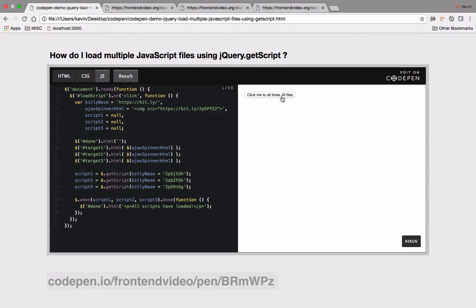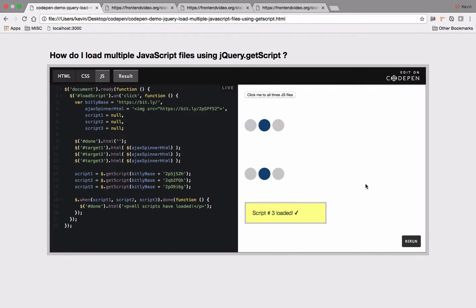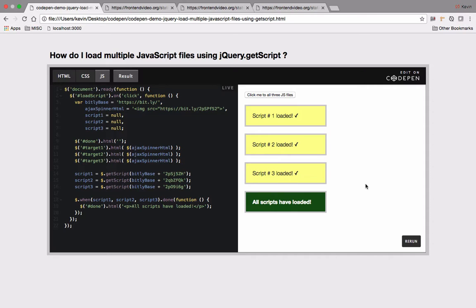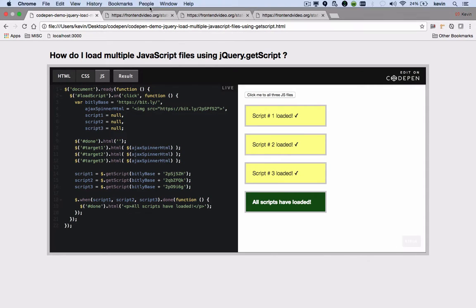So when I click this button, I get 3 Ajax spinners. And one by one, my 3 JavaScript files load, and then I get a green box that says all scripts have loaded. So let's just look at the 3 JavaScript files. All they do is simply find a particular element and inject a paragraph that says script 1 has loaded, script 2 has loaded, and script 3 has loaded. So the scripts just simply announce their presence on the page.